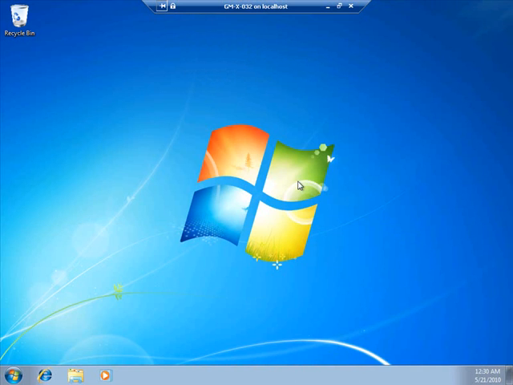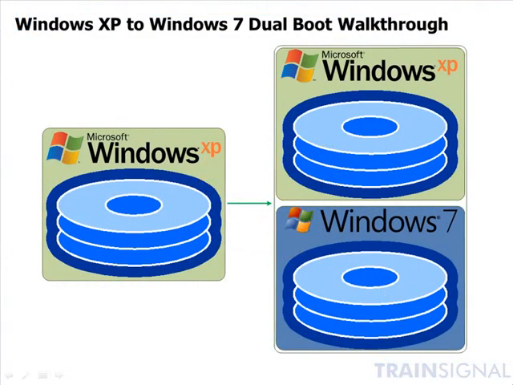Pretty cool. And here we are. Now you've already seen that once we installed Windows 7, it became the default operating system. Basically what that means is that when you start the system, if you don't do anything, Windows 7 is going to be the system that starts in 30 seconds. You may not want that behavior. You may want to set the default operating system back to Windows XP. Well, there's a way to do that.